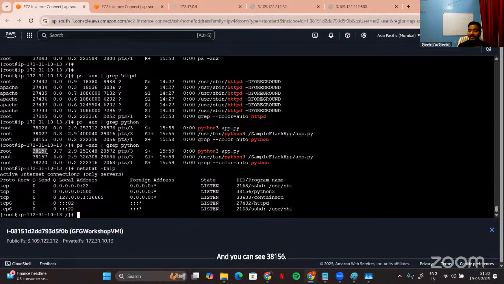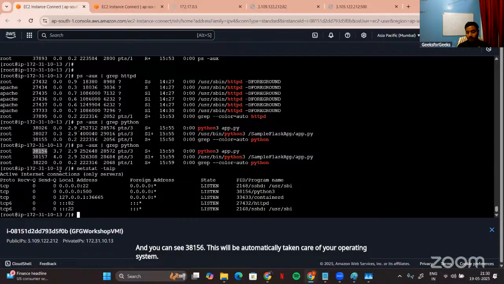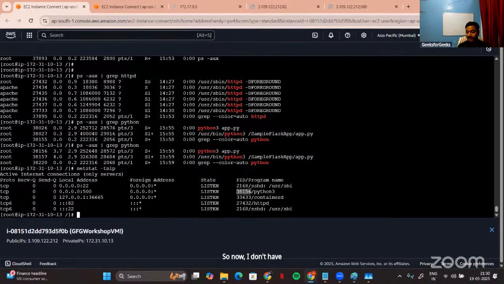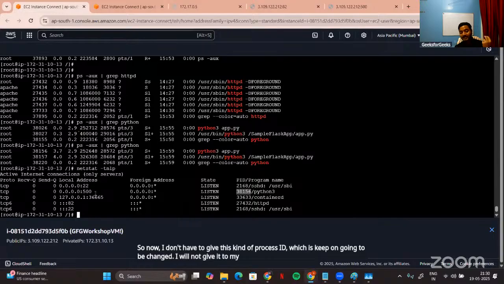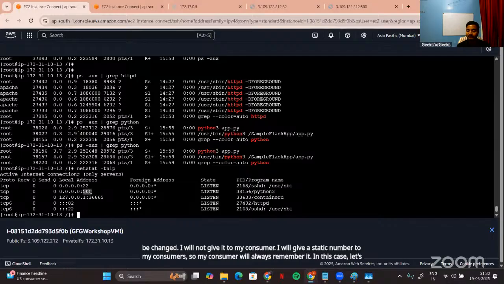This will be automatically taken care of by your operating system. So now I don't have to give this kind of process ID, which keeps on changing, to my consumer. I will give a static number to my consumer so that my consumer will always remember it. In this case, let's say I have given the number 500.